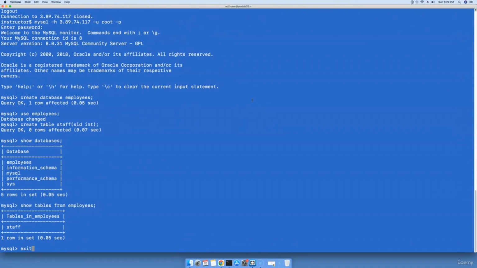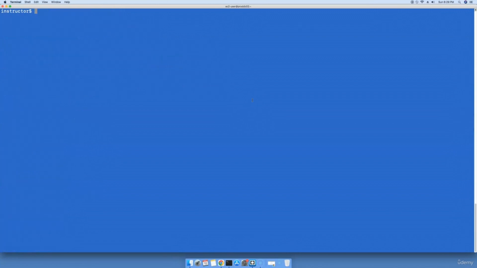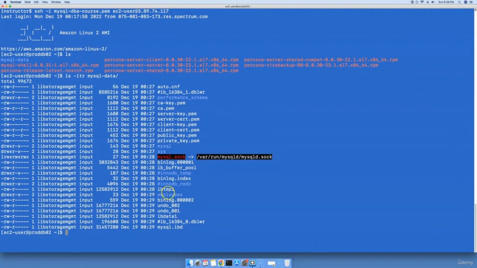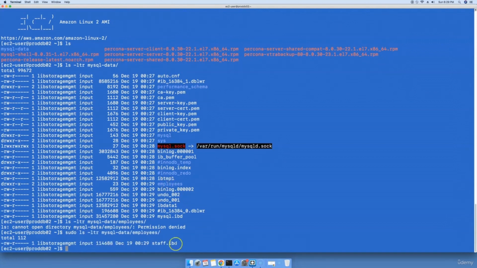Okay, let's come out of here. Let's clear this and log back in there. Let's run ls -ltr mysql-data, and right there is your employees. Now if I use sudo, I can see even the staff table there. So this user ID and group is picked up by the container, because the container has /var/lib/mysql owned by mysql.